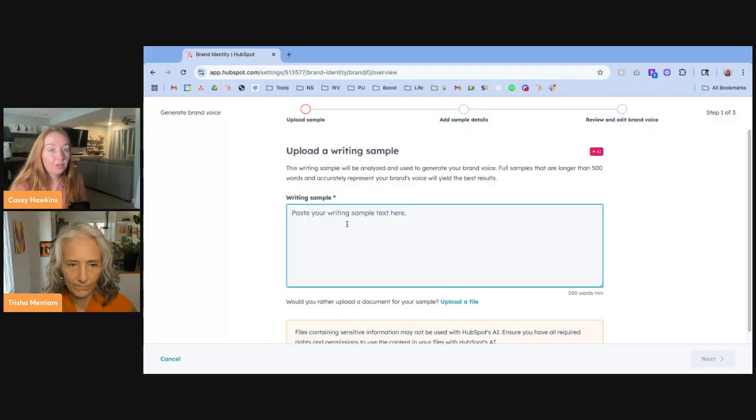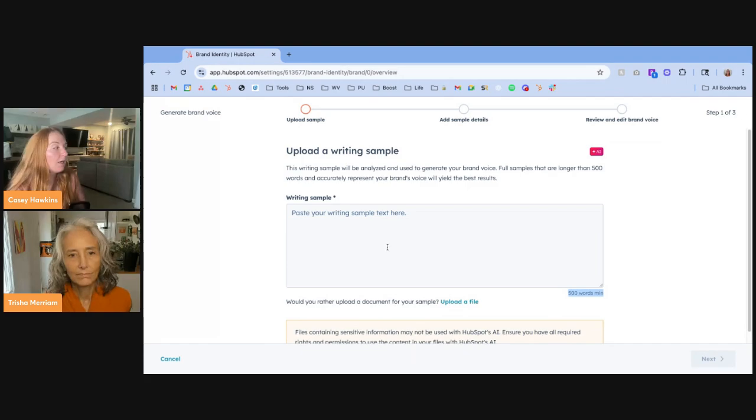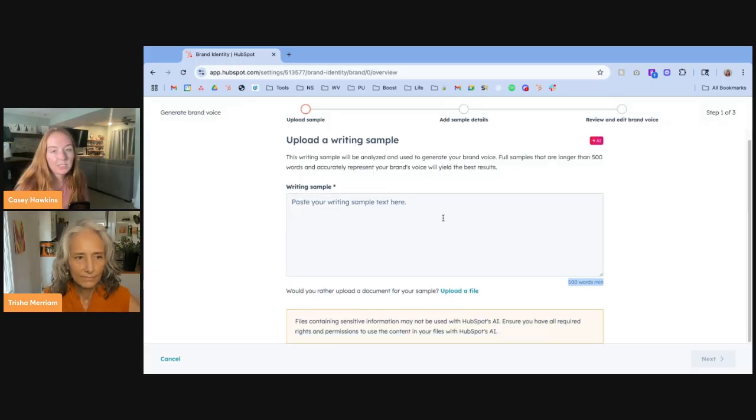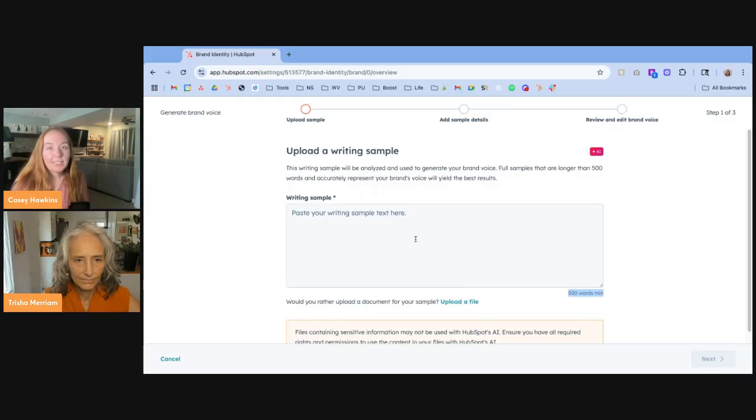I would recommend your homepage, for example. It is a 500 word minimum, so you might even need more than your homepage, depending on how long it is. A lot of homepages are actually kind of short in words. So you might want to do your homepage, maybe some blog posts, and things like that. But just consider that as an option for you as well.